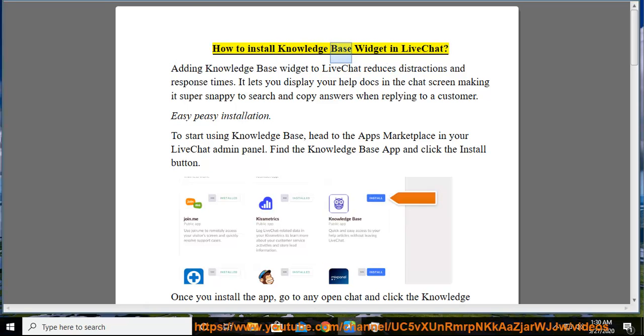How to install Knowledge Base widget in LiveChat. Adding Knowledge Base widget to LiveChat reduces distractions and response times. It lets you display your help docs in the chat screen, making it super snappy to search and copy answers when replying to a customer.